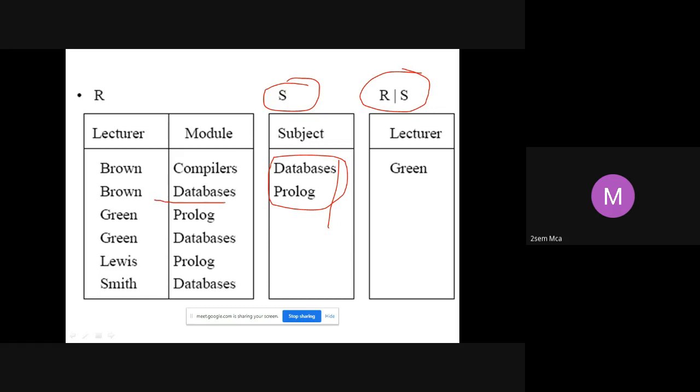Brown is teaching database, but he is not teaching prologue. Then Green is teaching prologue, and Green is teaching database also. Louis is teaching prologue, but he doesn't teach database. So you cannot consider him. Smith is teaching database, but he is not teaching prologue. So you can't consider him. So there is only one person called Green who is teaching both. Who is teaching all the subjects, all with respect to this S table, not with respect to the R table. So your result will be Green. Are you clear?